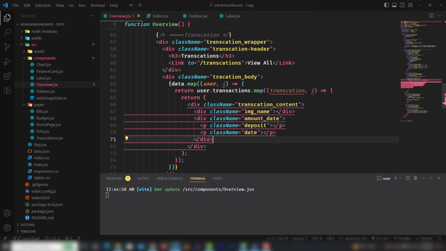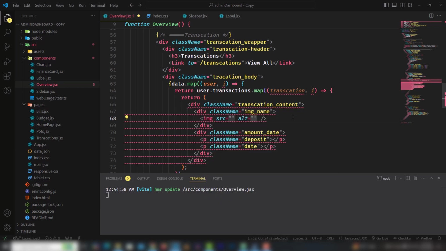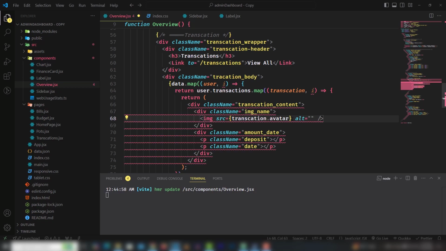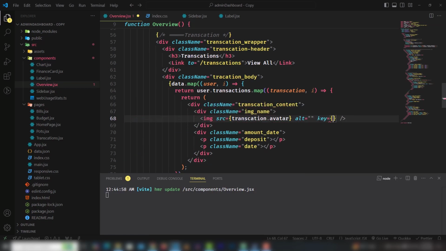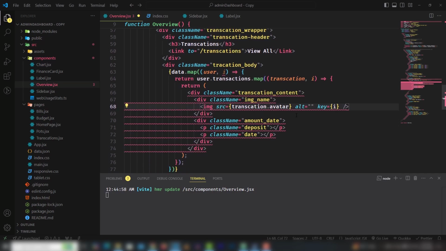So let's say this is a transaction image name. So in the image name div, I need to add the image tag. In the source, I need to use transactions dot way. You will get the image, right? And also I'm going to pass the key, also the index, right? The next one is I need to pass the name, right?